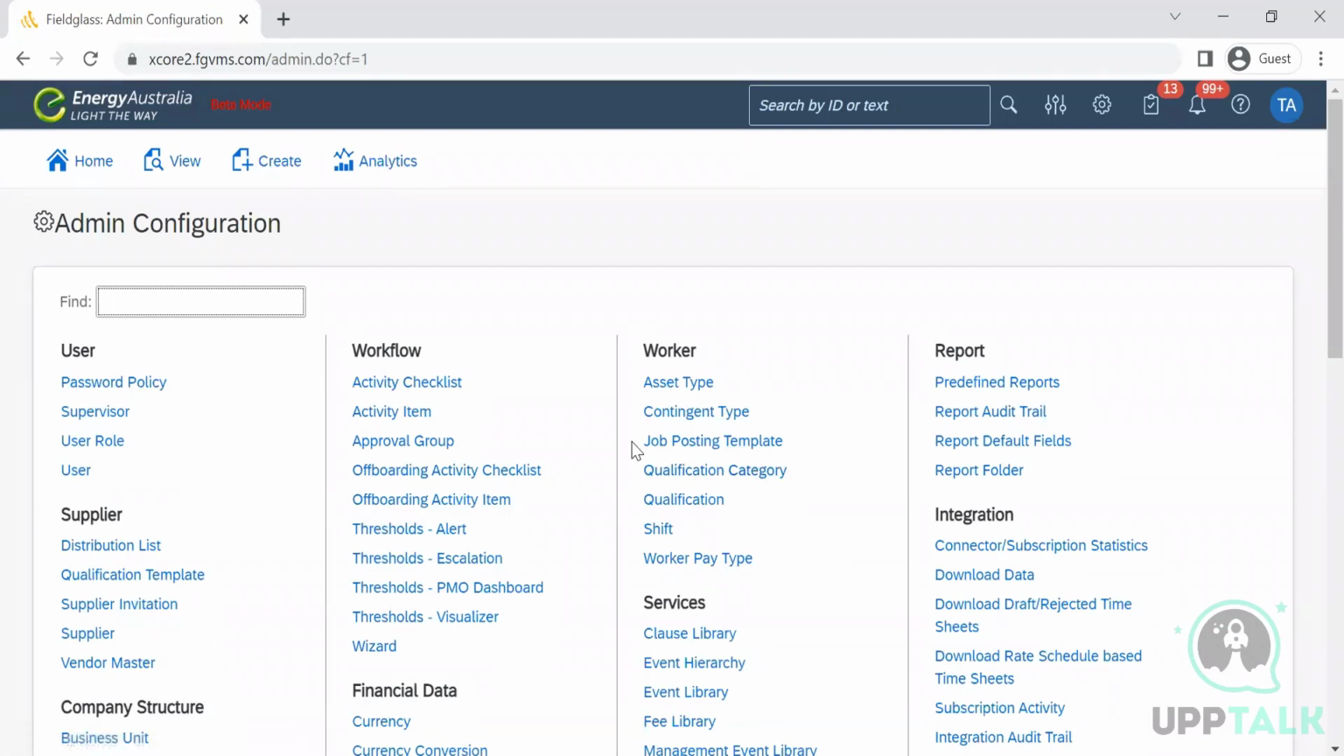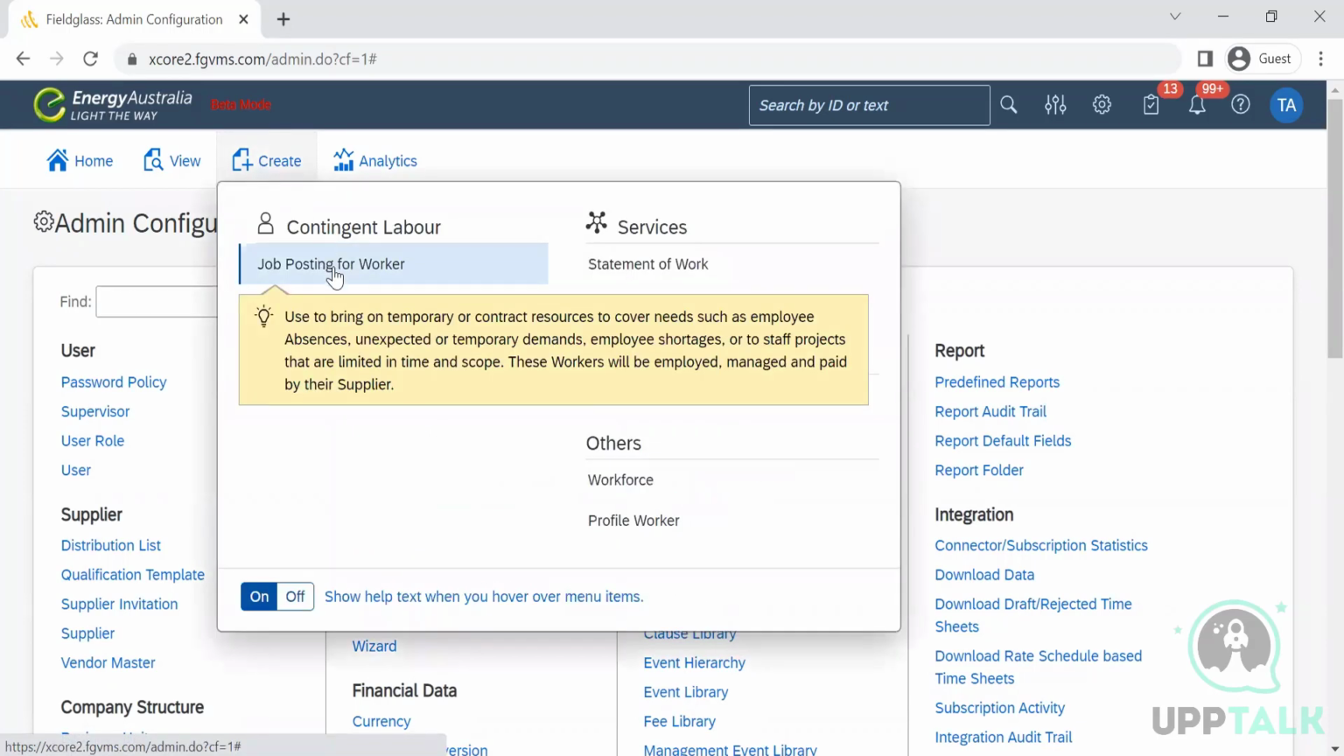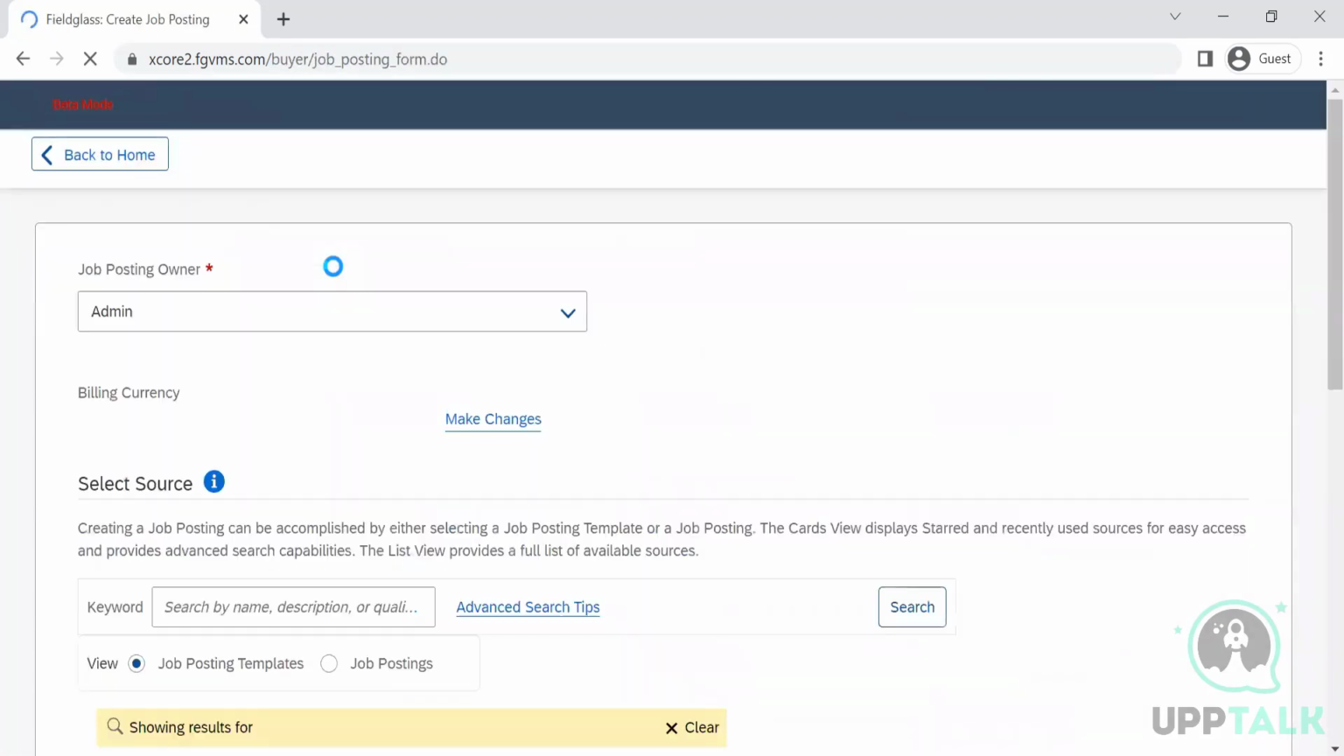Okay, so we understood the contingent type, the first level of classification, and the contingent and the job posting template. Why do we use the job posting template? We use it to create the job posting for the worker.